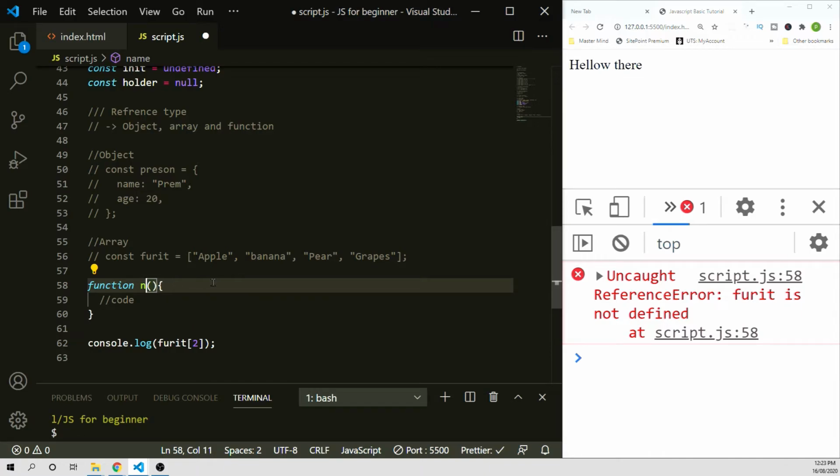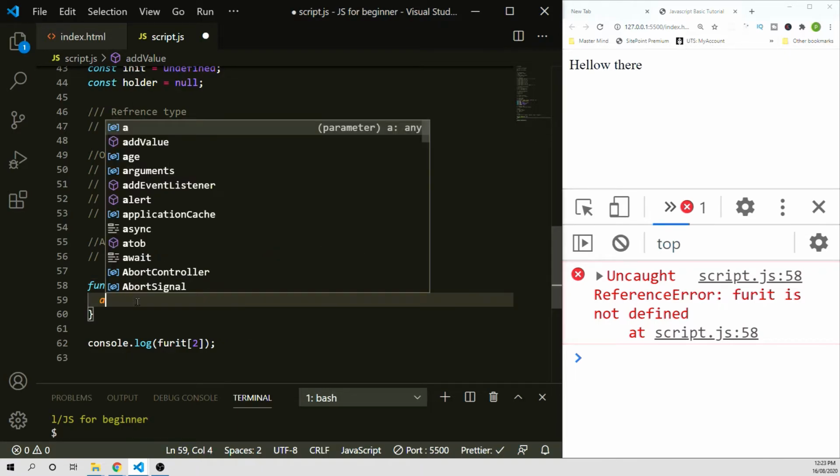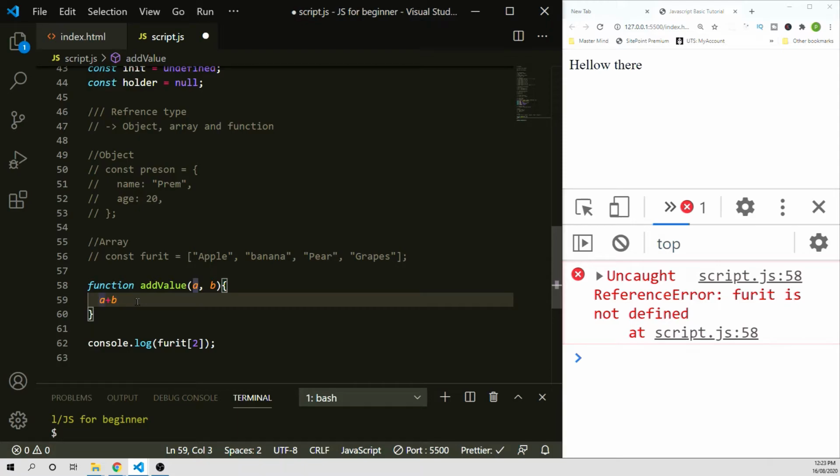So here I'll just say addValue. This is the function, and here we want to receive two parameters, a and b, and then after adding a plus b, we want to return that back to whichever function is calling this function. So in our case, we can do that here in console log.